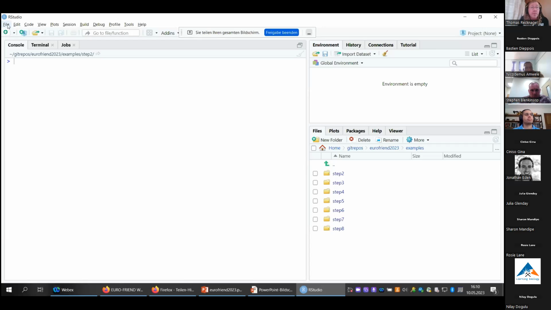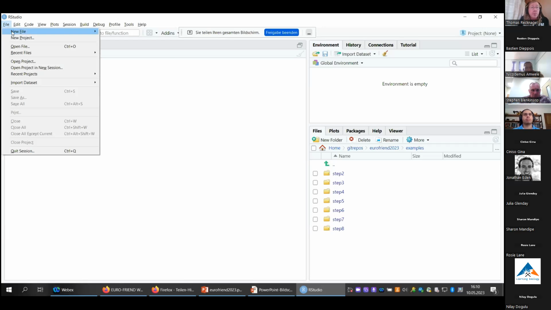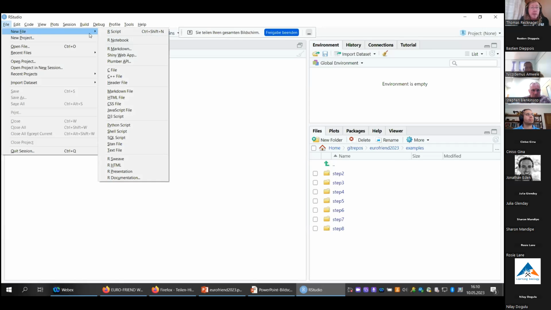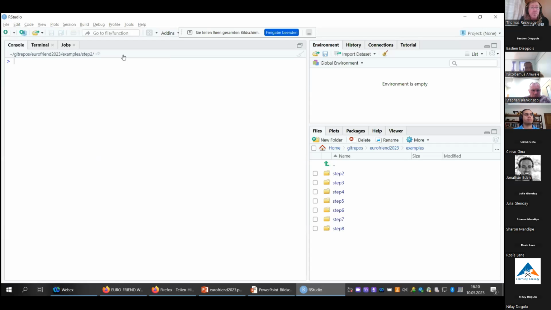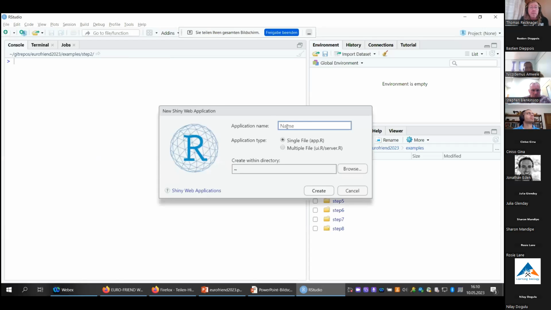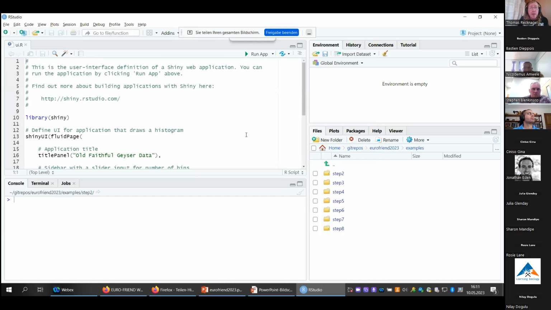So to do this, you go to File, New File, Shiny Web App. You give a name to the application. And you can decide if you do a single file app or a multiple file app. I normally always do a multiple file app. The background I will explain in a moment. And I will create this app now.